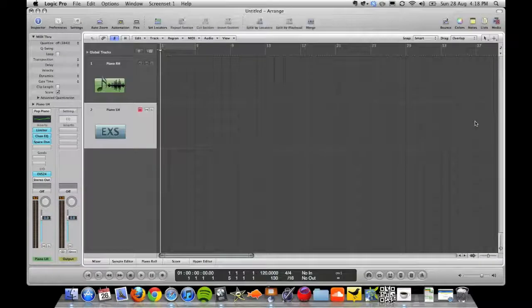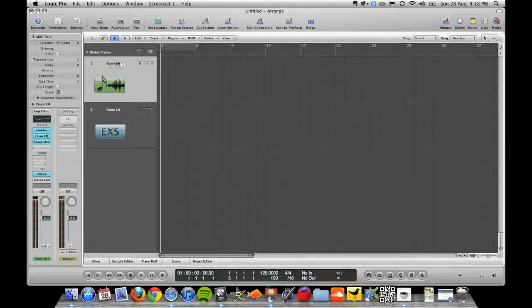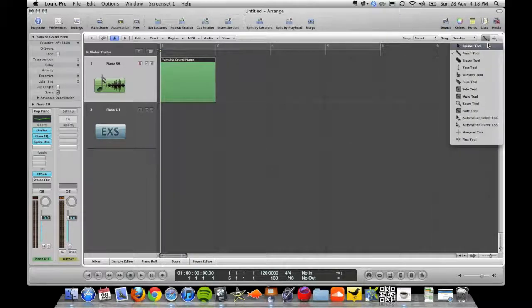Now I'm just going to go into Logic and I'm going to create a region on the piano right hand track I've created. To make this demo really obvious, I've got a right hand and a left hand track. So I'm going to take my pencil tool and I'm just going to create a 1 bar phrase. I'll zoom in a bit. A 1 bar phrase in the piano.